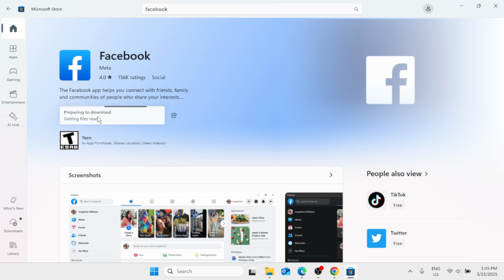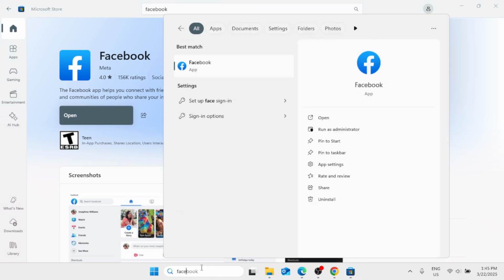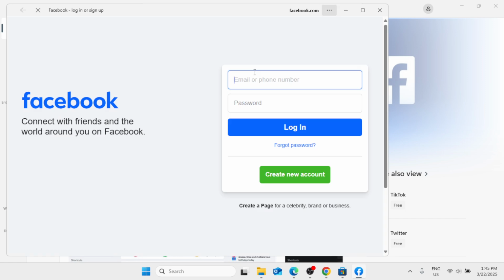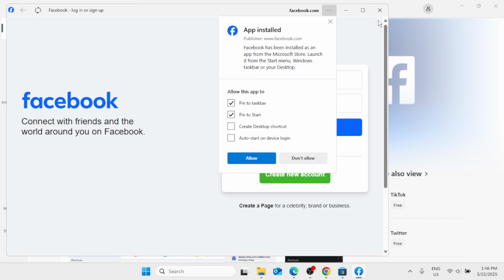And let's wait a while. Now this is installed. Facebook is installed into our Windows. So in the Windows search bar, type Facebook, and you can now use the Facebook app on your Windows.